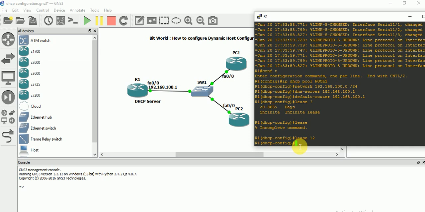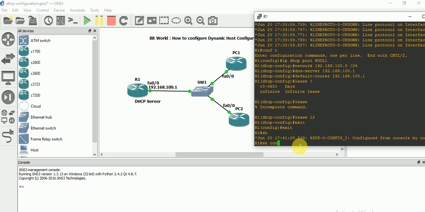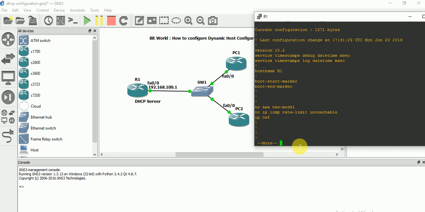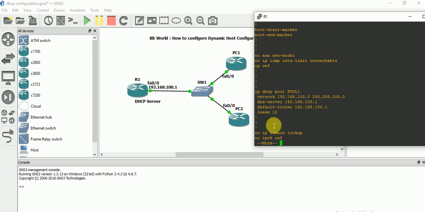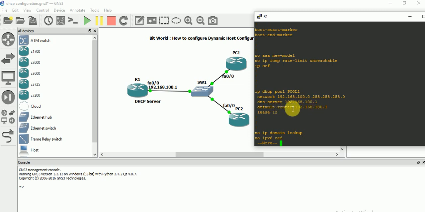Okay, and now you exit out, exit, and if you go now show run, here you will be able to see all the parameters which we have defined in the earlier commands. So you can see the network address which we have assigned, the DNS server address, the default router IP address, and the lease for which we have given 12 number of days.